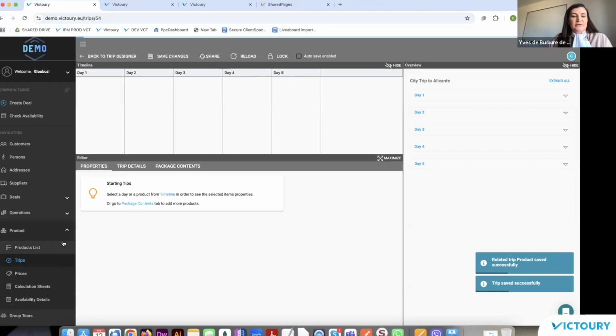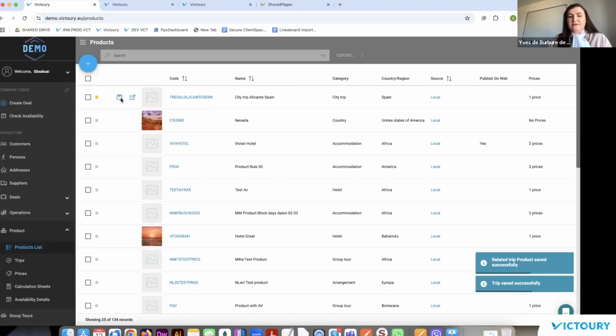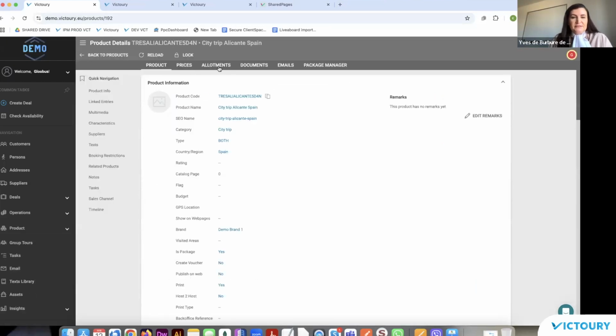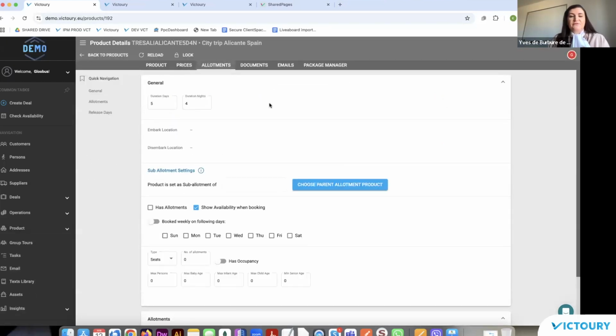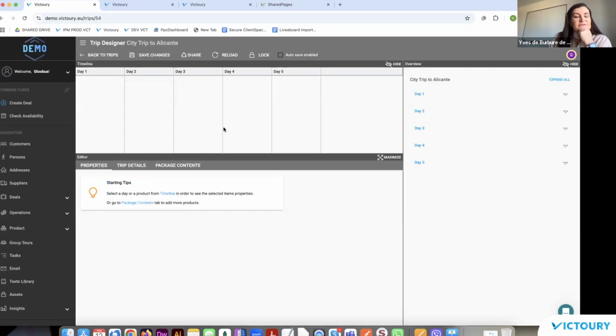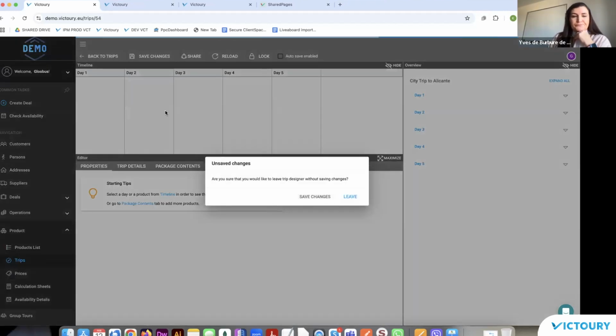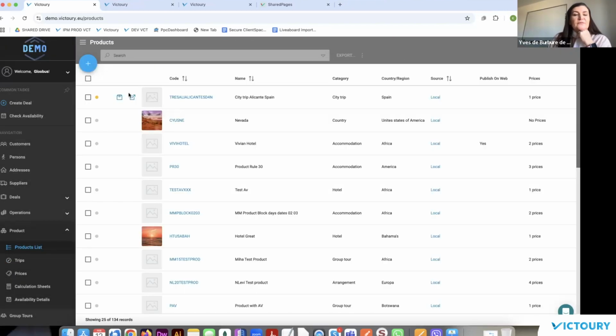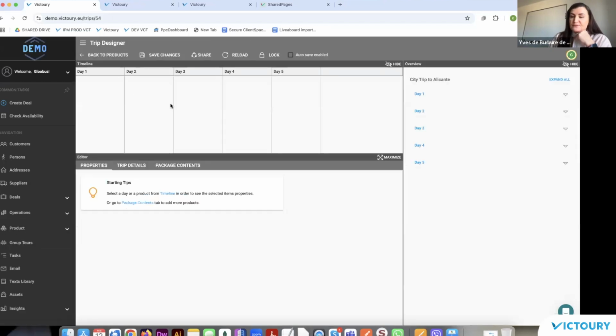And if I go back to my product, you will see that it has already become a package and it has a trip related to it. In the package, I had a duration of 5 days and 4 nights already set. That's what has been taken over on the trip level. Going back to trips, opening the city trip Alicante, which is, as mentioned, accessible even from the list of products.